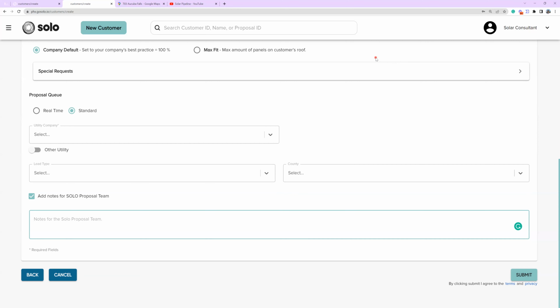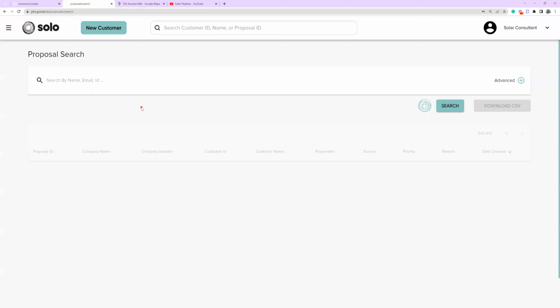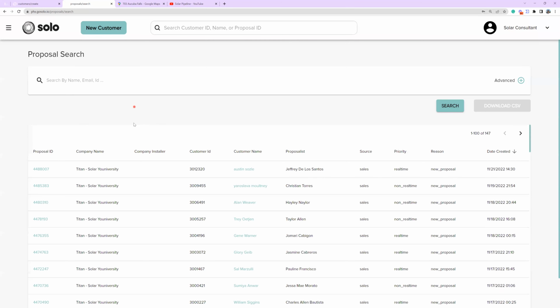When the proposal is ready, if you enable the notifications inside your profile, you should be notified via email and text. You can check the proposal inside the Solar tab. Left side, Solar Proposals. And then you can just work on those proposals.